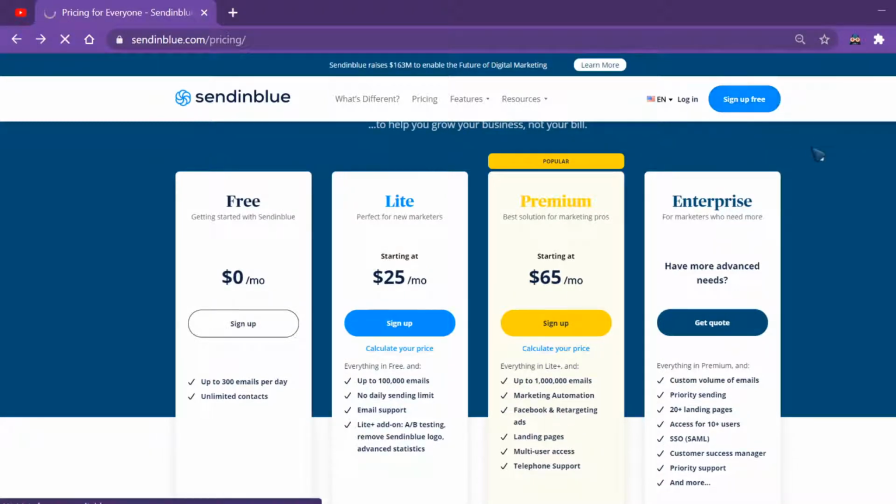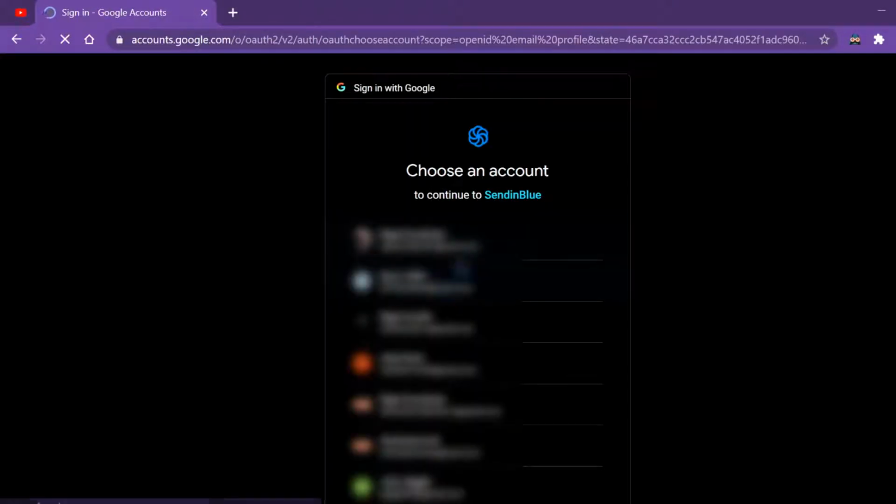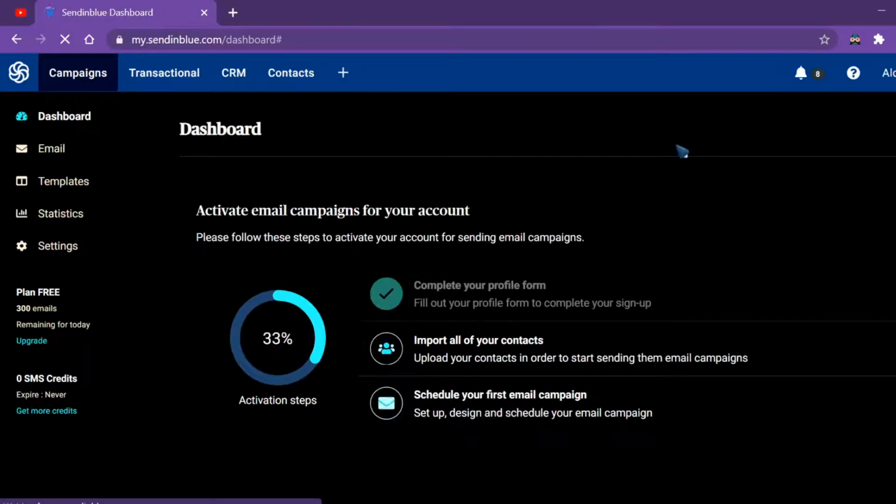Sign up for free, and as you sign up for free, I have already created my account, so I will sign up with Google, my Gmail account. So as you sign up, you will have this dashboard where we can set up email marketing campaigns. We will have templates, we will have statistics, and we have several settings.